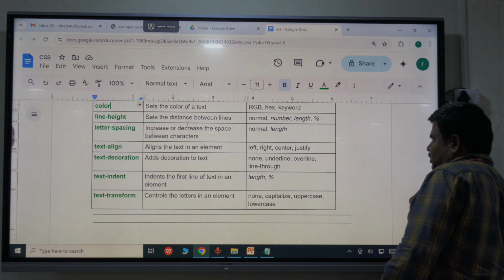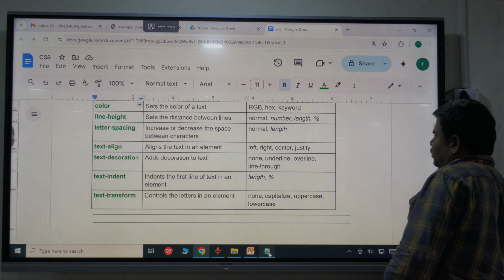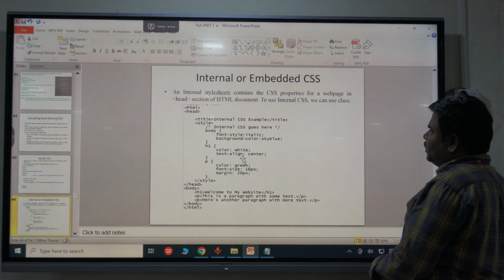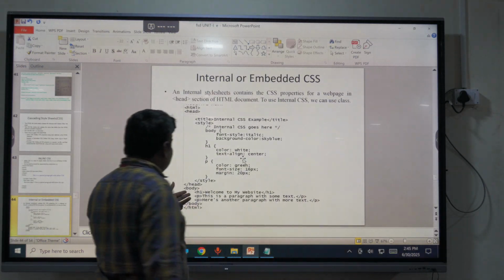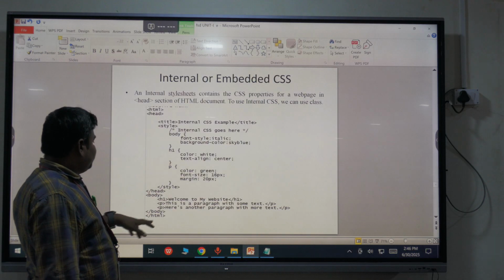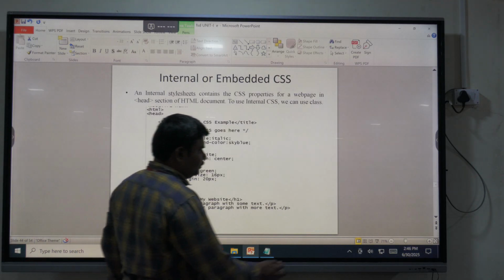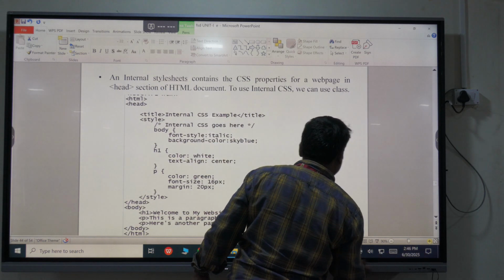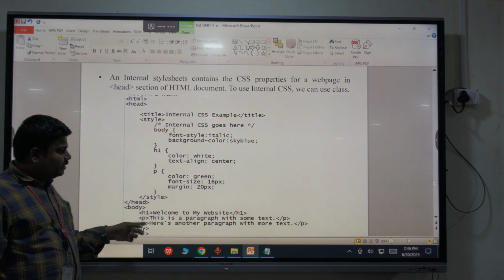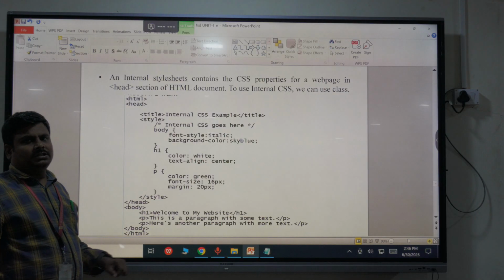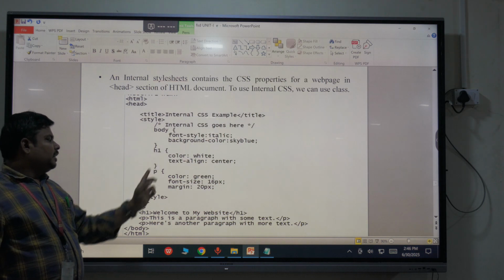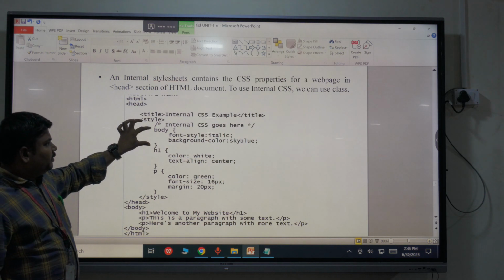Let us see some attributes here. We already applied this document, right? Now let us go with this one. Here in this one there are three tags, three elements. First one is the heading tag, second one is a paragraph tag, third one is one more paragraph tag. What do you want to change? First of all, I want to change the font style of the heading tag to italic. Please observe carefully.